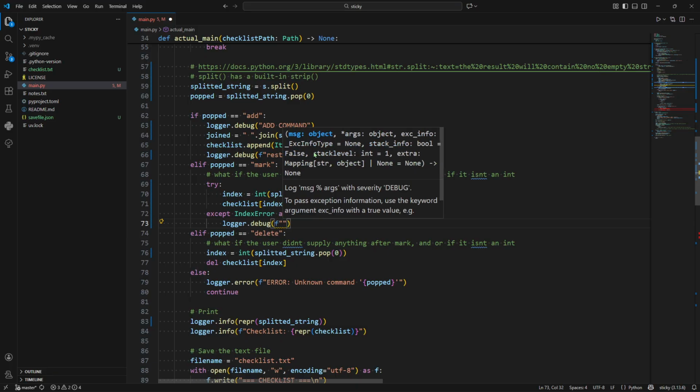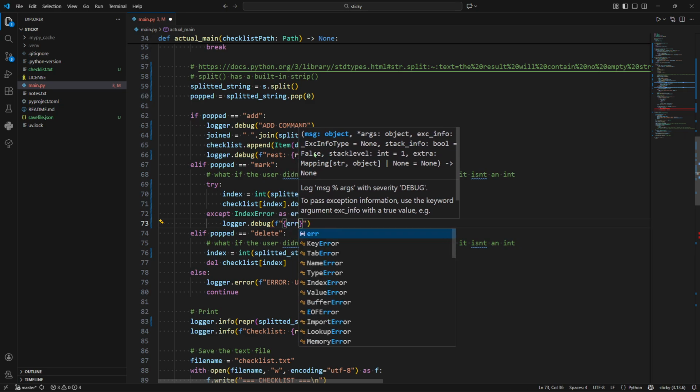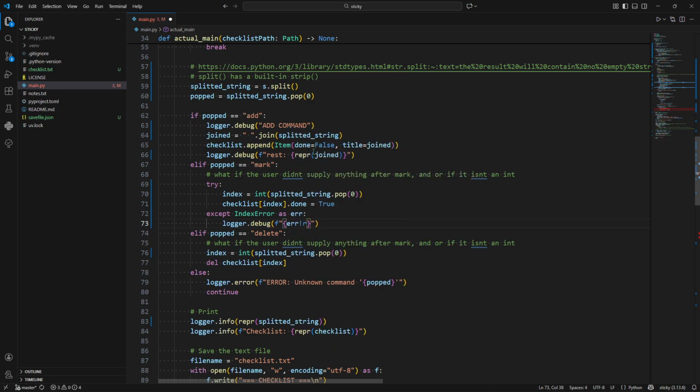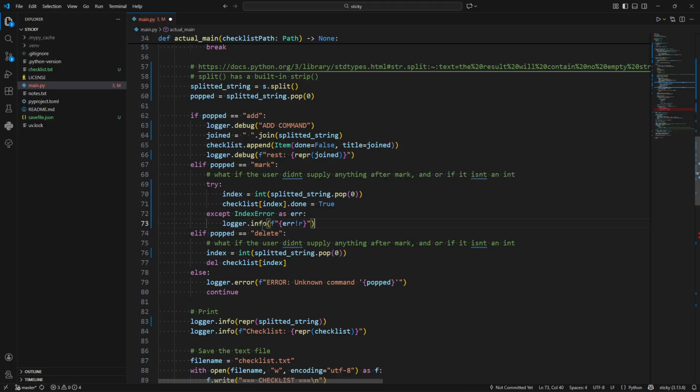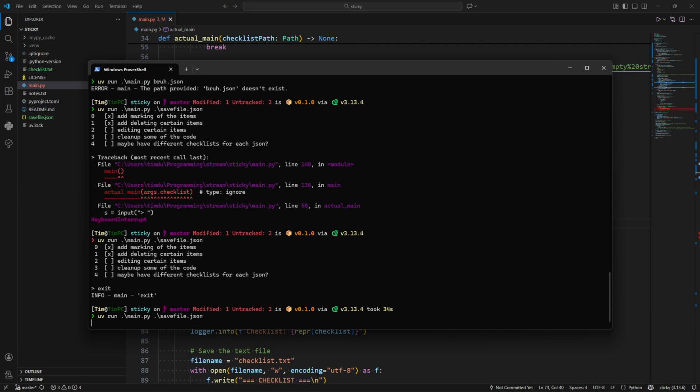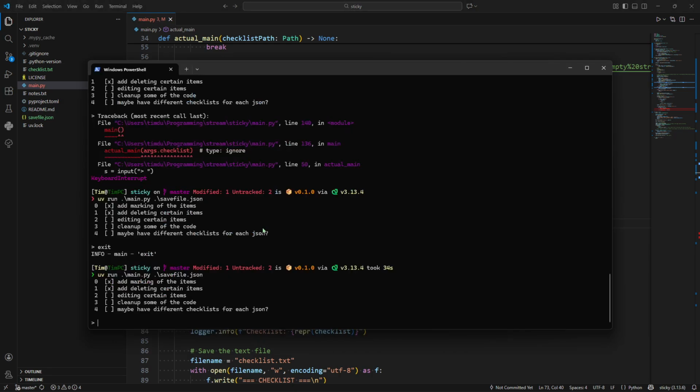Can I use the funky shit that I learned? Damn. Okay, so if they try, if the list is empty or index error, well, what is it actually? So if I go and run it, and I go, what was it? Mark. And I want to mark nothing.